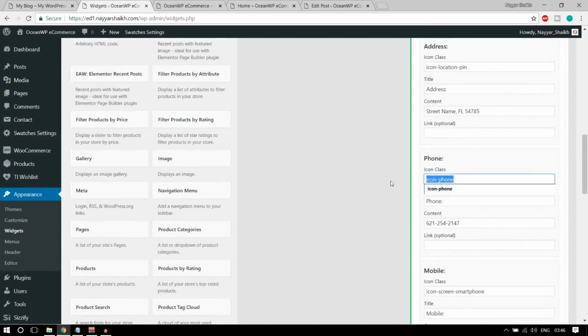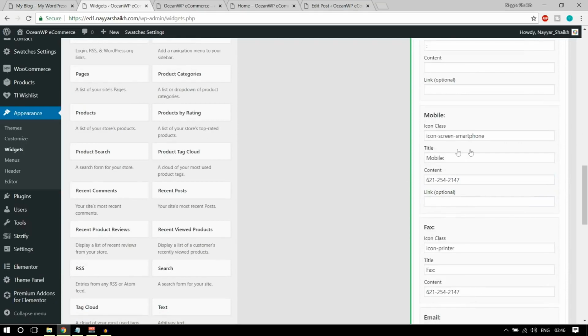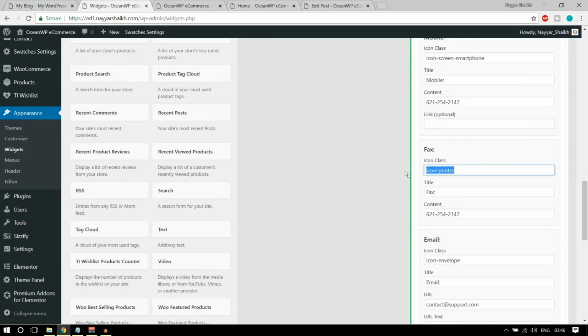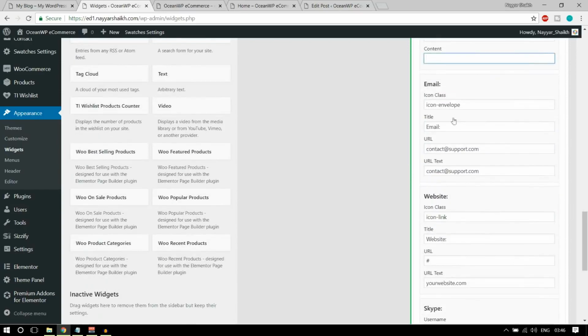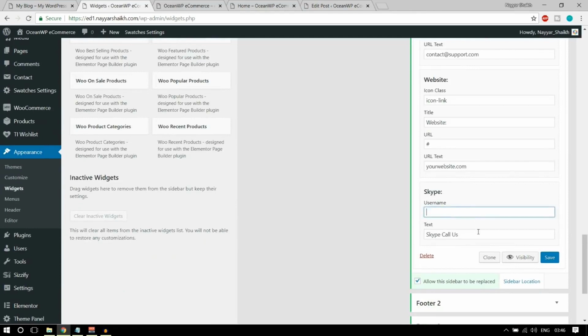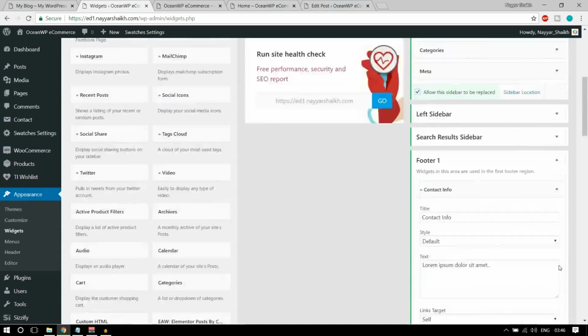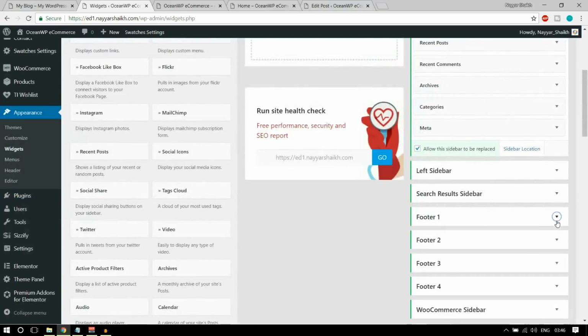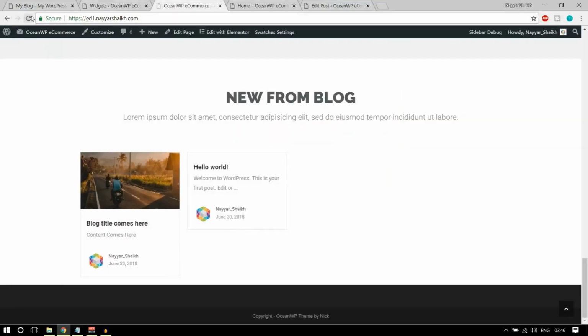Okay, suppose you don't want the phone number, simply delete everything from here. Okay, now instead of this mobile number, you put in your own mobile number. If you don't want the fax, just delete everything from fax. This is the email, this is the website. If you don't want the Skype, delete everything from Skype. Click on save. Let's minimize this. Let's come over here, let's refresh it.